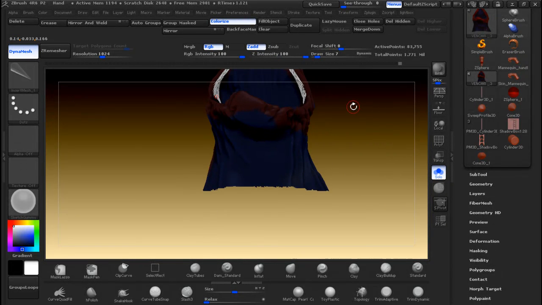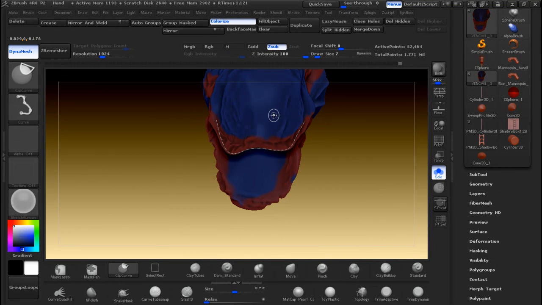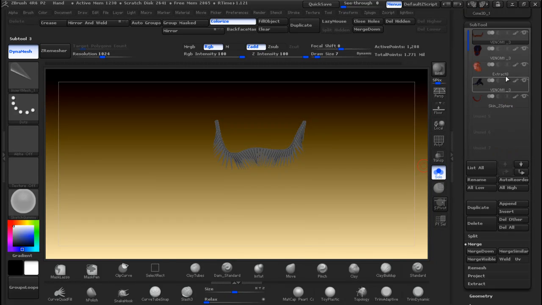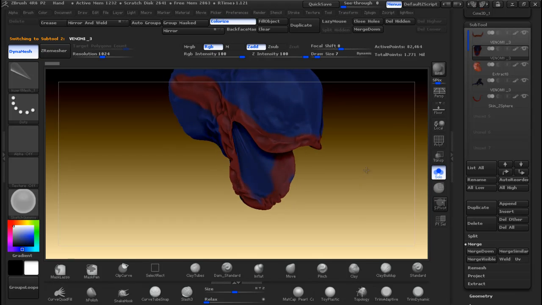Now we're going down. If you want, select those ones. Because it is masked, we're going to say group masked. There you go. Now Control Shift. We're going to delete that. So we're going to split the hidden one. There you go. So now we have this in one subtool, and we have the head in another subtool. That's very helpful, and you're going to see that later.